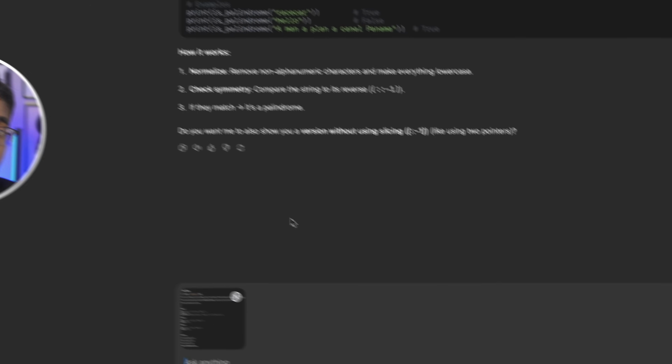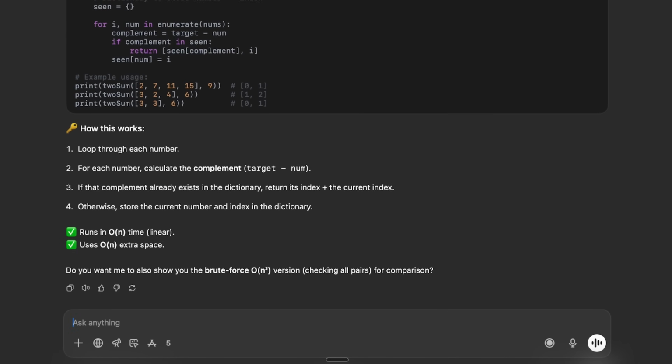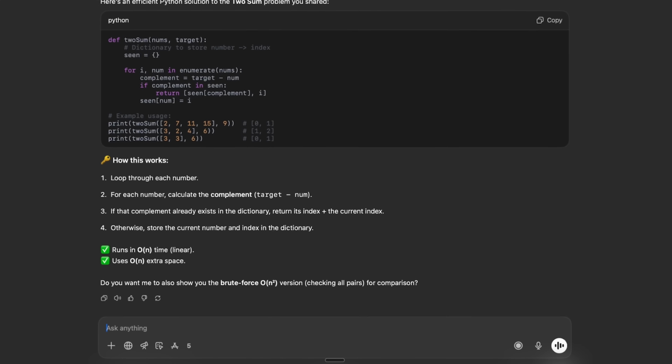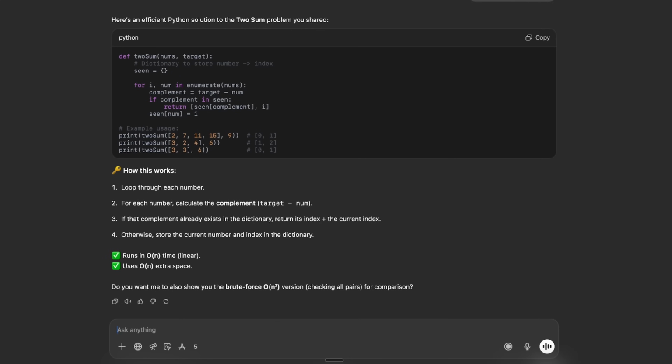Next up, I got the screenshot of the Two Sum LeetCode problem, and I'll say solve this problem for me. So it pretty much created the same exact implementation as the Copilot one. It created a dictionary to store the numbers and the index, and it enumerated through it, O of n time and space complexity. Honestly, this one is a little weird because it could just be taking this answer from an existing source because this is a pretty popular question.